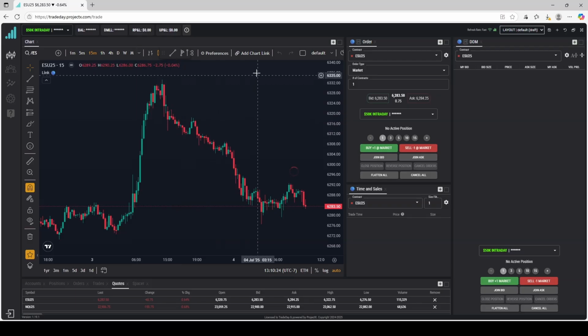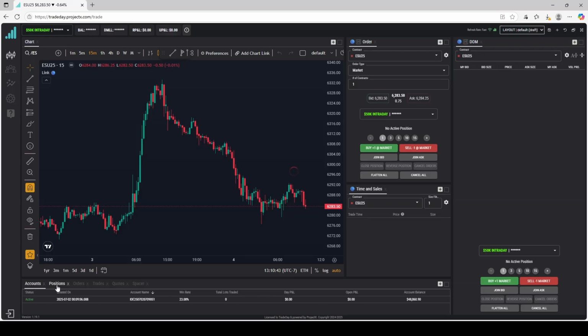All right, so we have the chart view. Then we have all these other boxes with information. Depending on what you want to use, you can decide what you want to keep on here or not, but I'll go through them so you understand what it is. We're going to start below the chart, at the bottom right, where we have these different tabs: accounts, positions, orders, trades, quotes, and spacer.